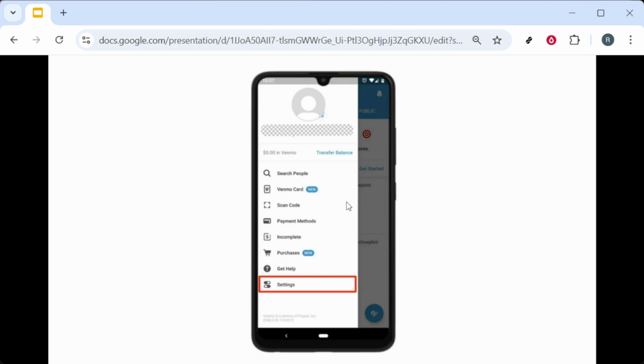Begin by opening the Venmo app and signing into your account. From the home screen, tap Me, which is your profile tab at the bottom. This takes you to your profile page where you can access settings and verification. Next, tap the settings icon and choose Identity Verification. Tap Next to start the process.